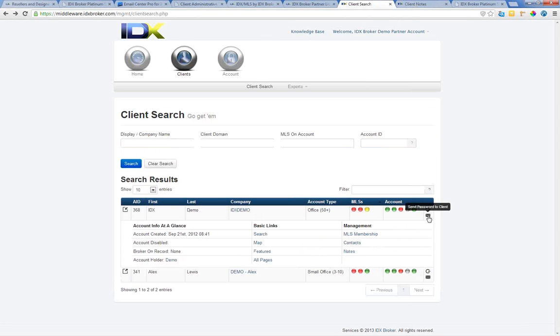If you want to send credentials to the client, you have this little envelope here. The envelope has a little bit of text that shows up. It says send password to client. There we go. Send password to client. You click it, and it'll automatically shoot an email to the primary email address on the account with the appropriate username and password.